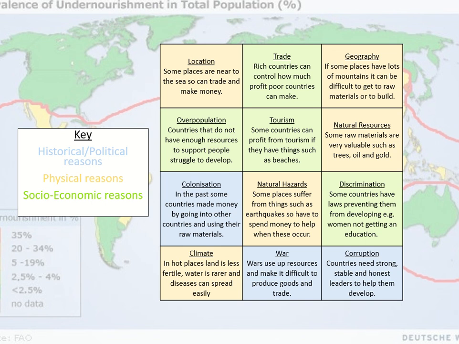And rather than just the table I showed you right at the early stages, this has a little bit of an explanation added to it as well. So you've got an extended reason for why different places can develop at different rates. Once you finish that, please move on to the next slide.